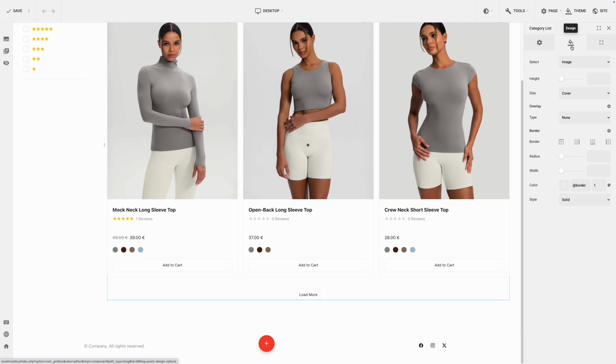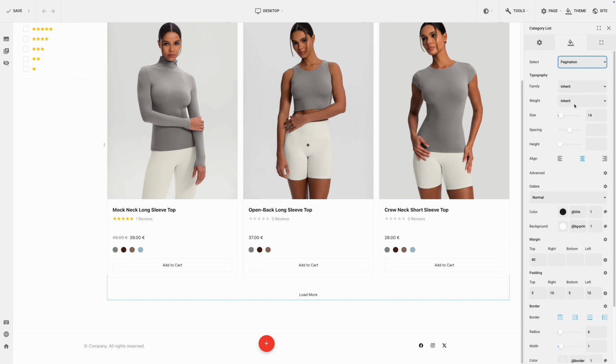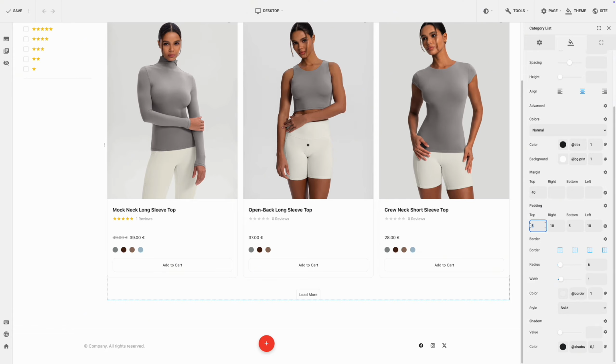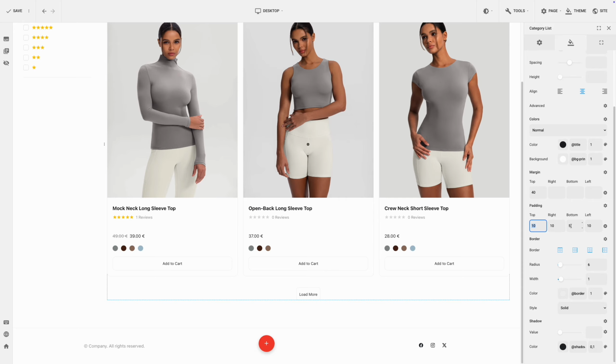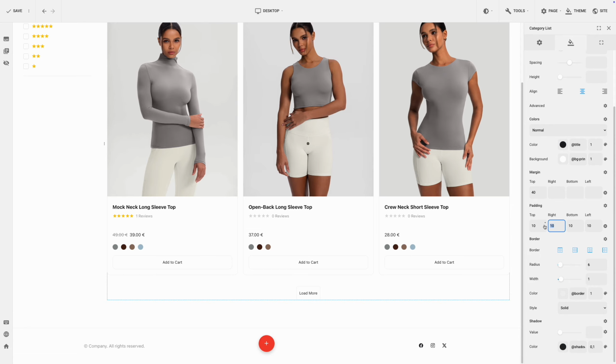Open the Design tab and select Pagination. Here you'll find a wide range of styling options. You can customize the button's colors and background for both the normal and hover states. For this example, I'll simply increase the button size by setting the top and bottom padding to 10 pixels and the left and right padding to 80 pixels. I'll also set the border radius to 12 pixels so the button matches the style of the other buttons across the website.